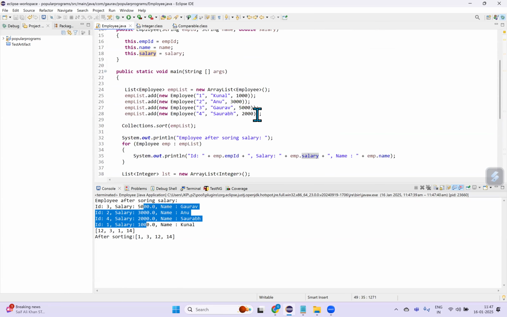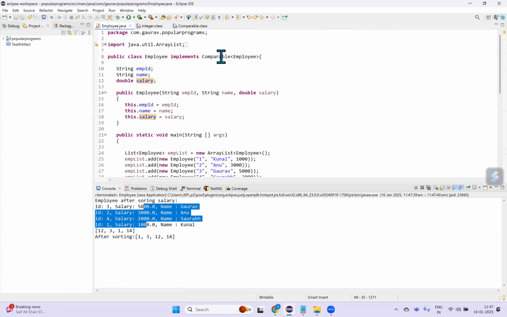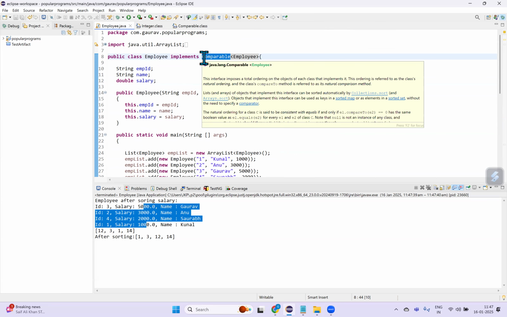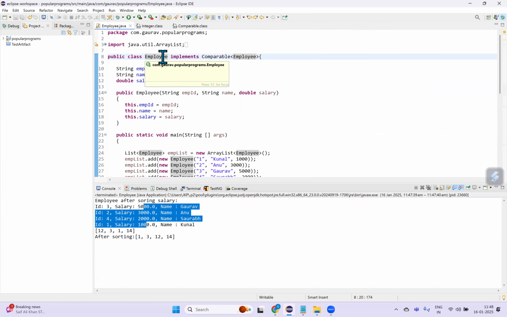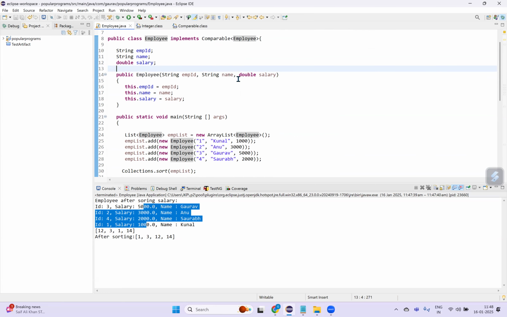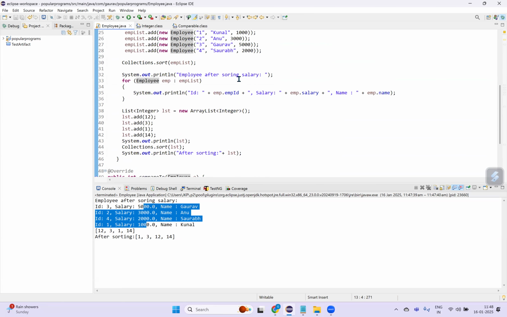So that is how. Basically, now we can conclude that any class which implements the comparable interface, like this employee class implementing the comparable interface, the comparable interface gives the employee class the capability so that it can sort its objects on its own. So this is one example.